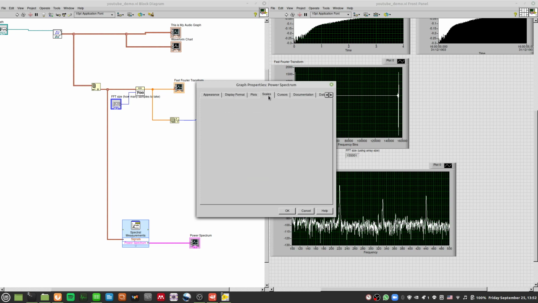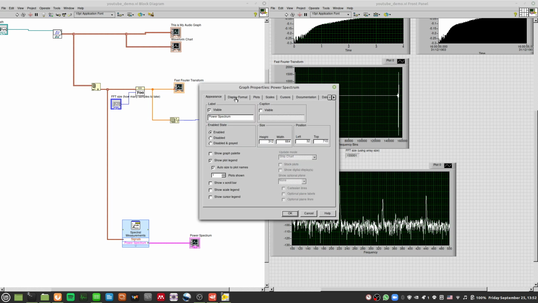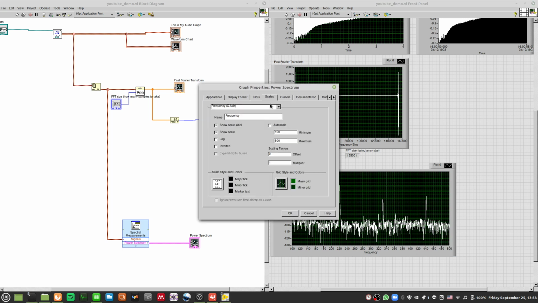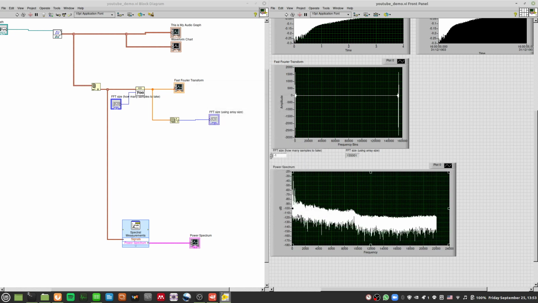Let's see, I can scale it. Okay, so I'm going to scale my graph accordingly. I'm going to go to properties, go to plots, go to frequency, and type auto scale. When you have auto scale, you will go all the way from, I think, 0 to about 22,000 Hertz. Why is it 22,000?